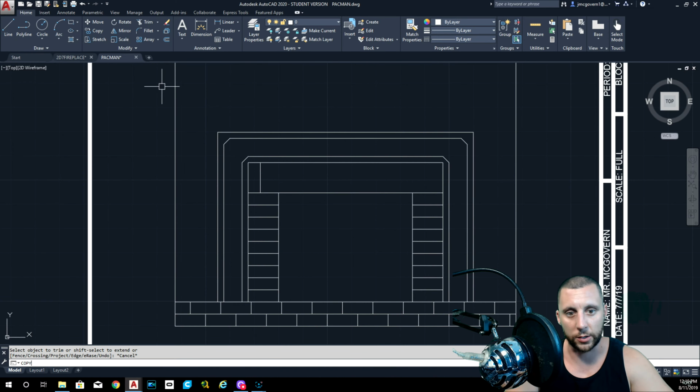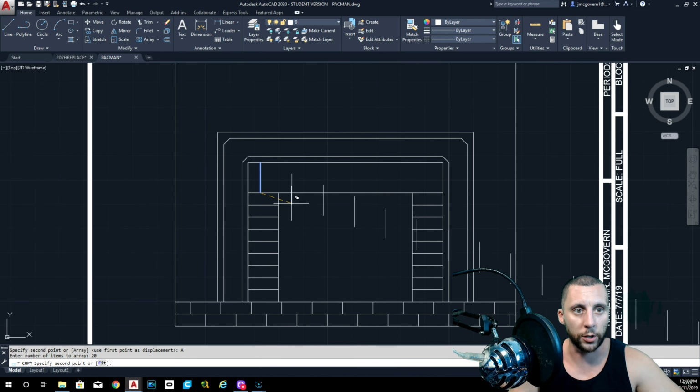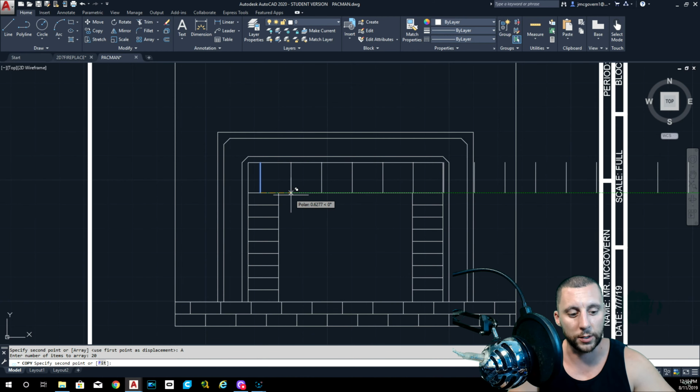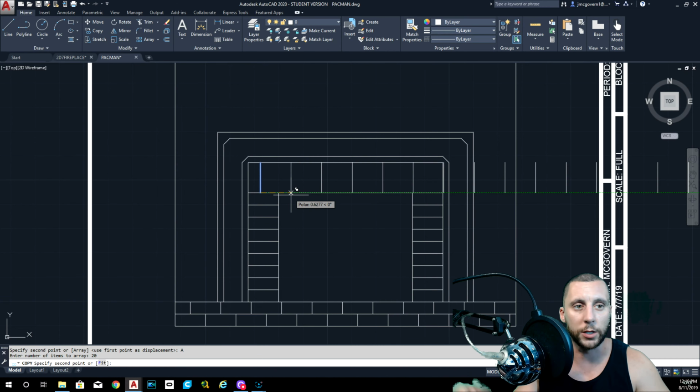We can, like I said earlier, do a copy array. I don't know how many there are, but you could guess. What do I want to copy? Enter. What's the base point? It's probably going to be right here. And then array, let's just say there's 20 of them. I have no idea. And then you're going to go in the right direction, and you're going to tell it, stay on the green line. You're going to tell it how far apart for each brick, which is going to be 1/4.